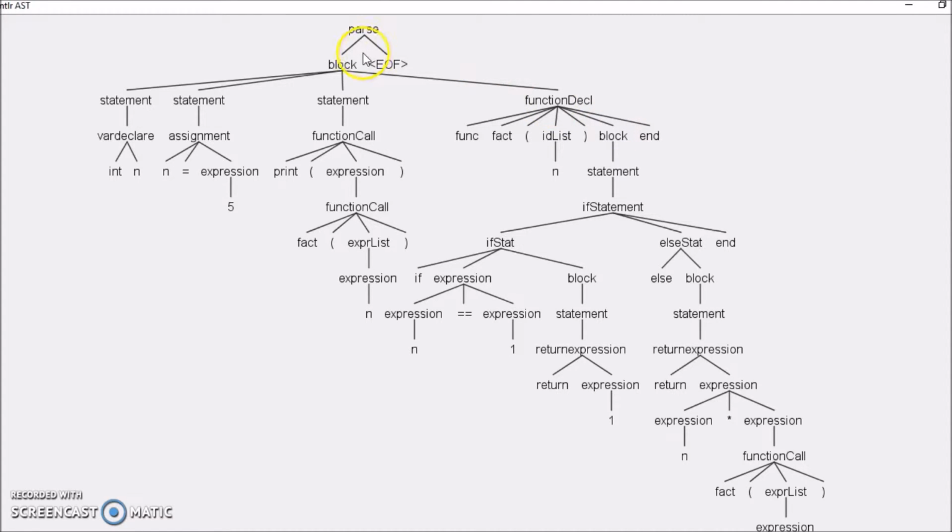As I mentioned earlier, the program will start from block var declare. Here we are defining a variable int n. We are assigning the value 5 to n. Then we have a function call. The function is calling the fact function here, and this is the function declaration.